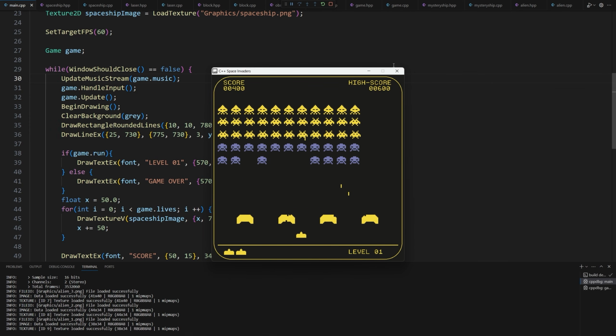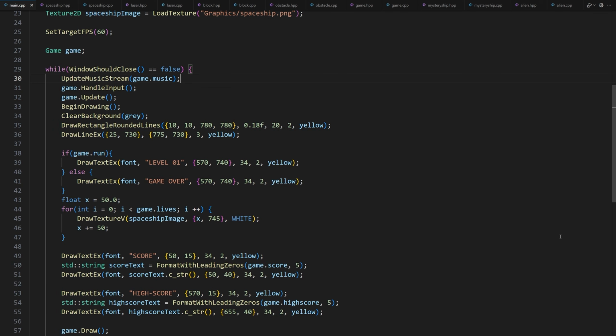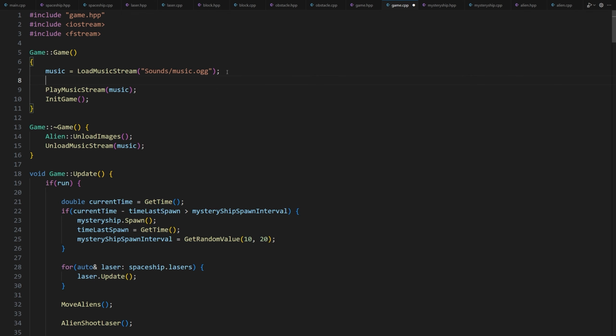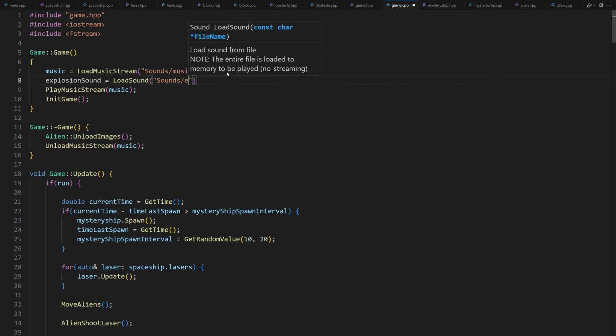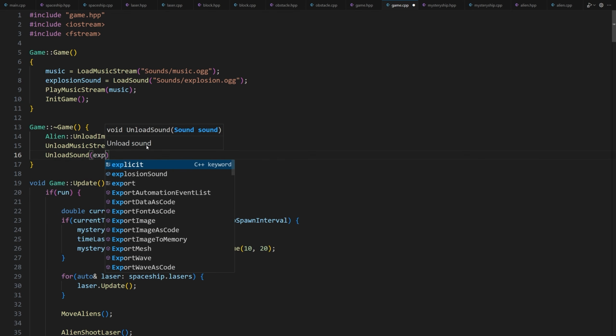Now all we have to do is add sounds for shooting the laser and the explosion sound when we hit an alien. Let's work first on the explosion sound. Back to the game.cpp file, in the constructor, we need to load the explosion sound file. That's easy. explosionSound is equal to LoadSound, parentheses, sounds/explosion.ogg. In the destructor, we have to unload the sound file. UnloadSound, parentheses, explosionSound.